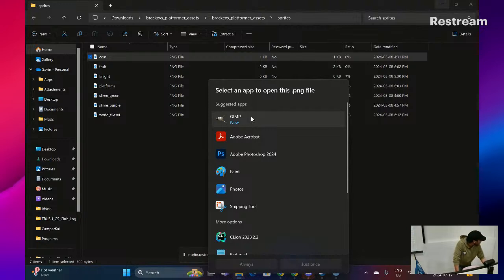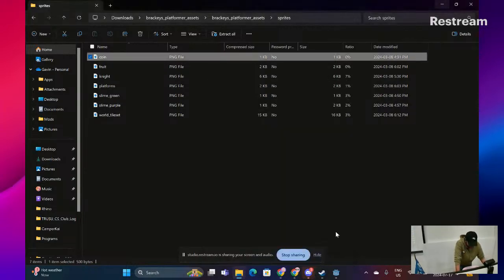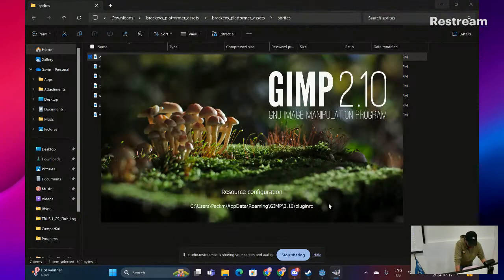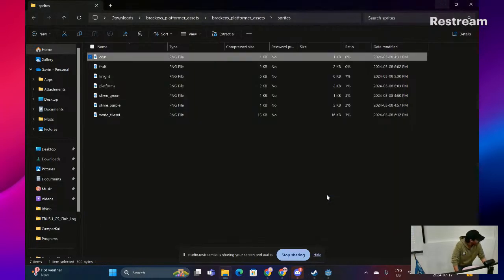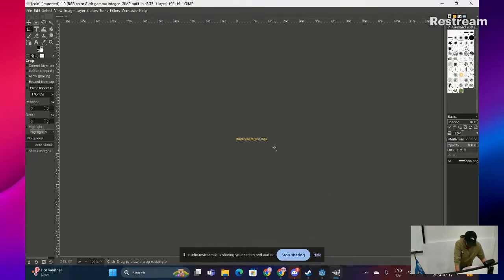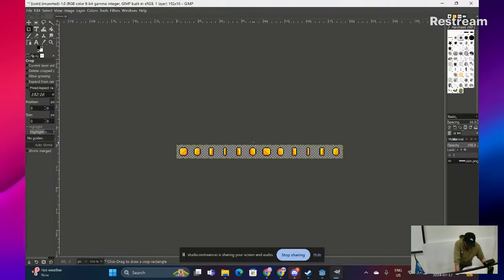GIMP. Why do you have GIMP installed? Because my Photoshop subscription ran out. I don't want to pay again. You have so much money. Yeah, but they bumped the price. They did? Yeah, it's like $40 for a student license now. That's tragic. Yeah, not worth it.